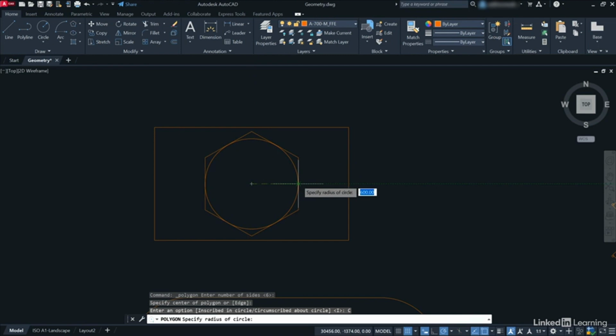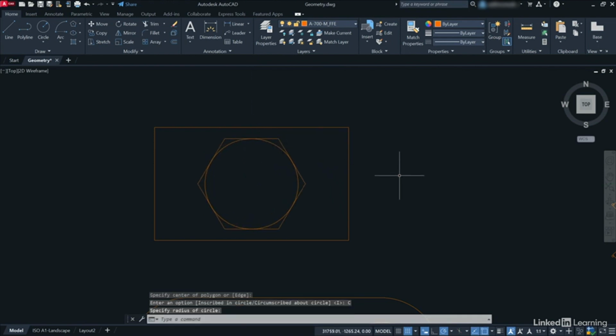So again, I can get a different orientation, but the hexagon is slightly bigger because it's going outside the circle. It's not inscribed inside the circle this time. So again, I don't mind if you do a vertical or a horizontal. I'm going to go with vertical and left click. And there's my hexagonal insert on my table.